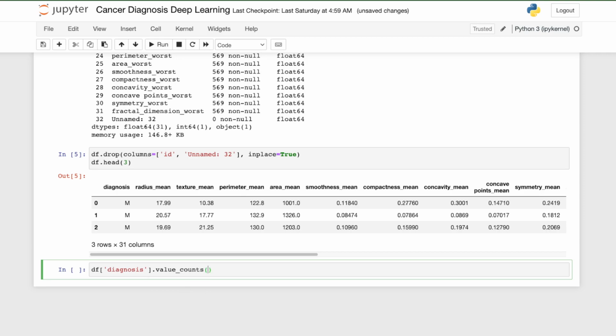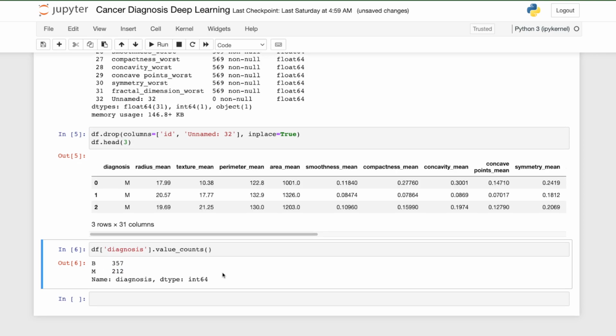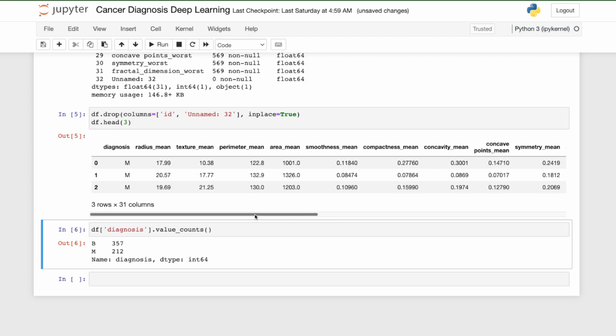Value counts will show us exactly how many types of data we have. You can see we got two types of data, benign and malignant, B and M, and see how many of those are benign and how many of them are malignant. Okay, so this looks pretty good here.